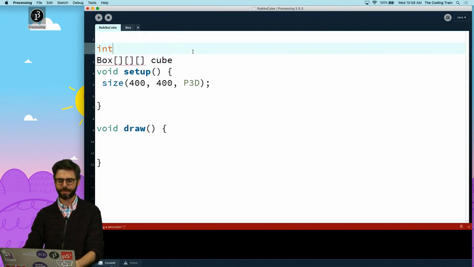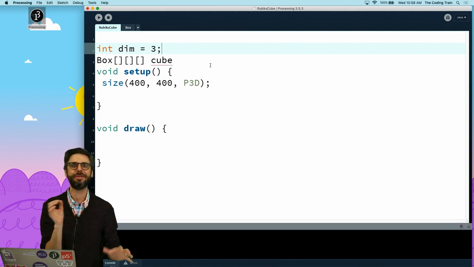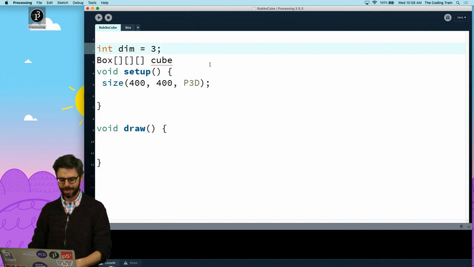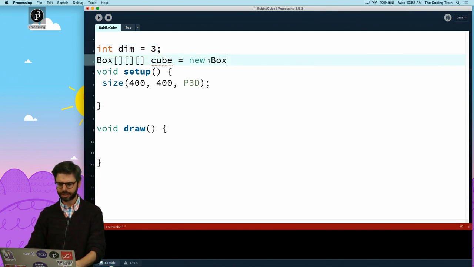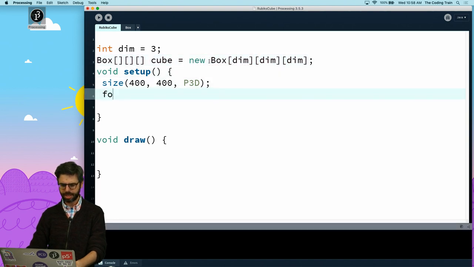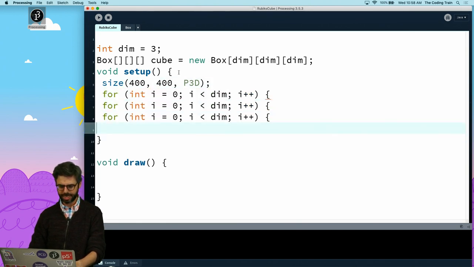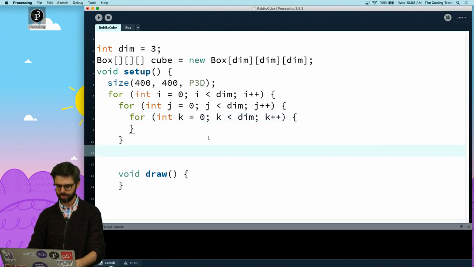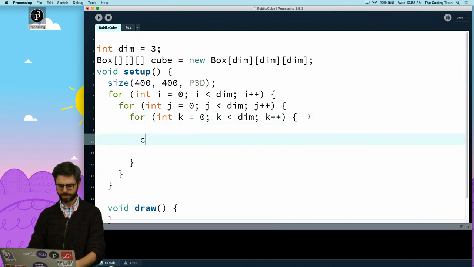And this is going to be, let me make a variable called dim for dimensions, because in theory, if I do this right, we could just change that one variable and have a much bigger cube. Equals new Box, dimensions by dimensions by dimensions. Then I'm going to do a triple nested loop with i, j, k. And then I am going to say cube index i, j, k is a new box at some x, y, and z with some side length.